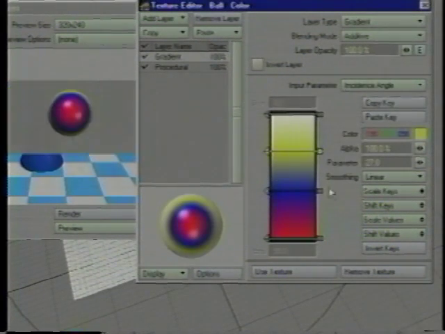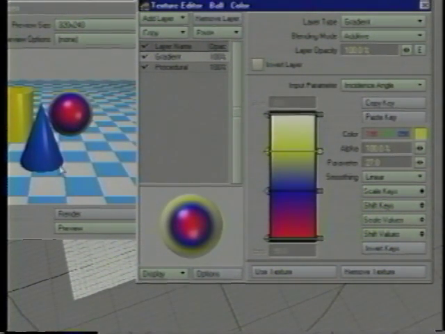Incidence angle. This is based on the direction that the normal of the surface faces the camera. So when it's edge on at 90 degrees, this is facing directly to the camera, or falling off to the edge here, which is that 0 at white. So again, some interesting things there.